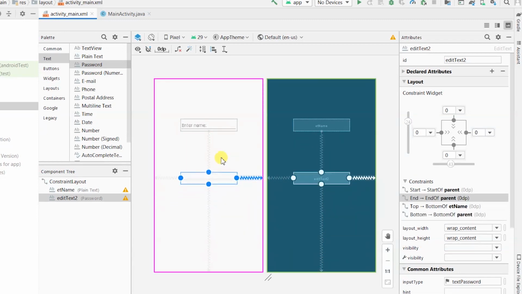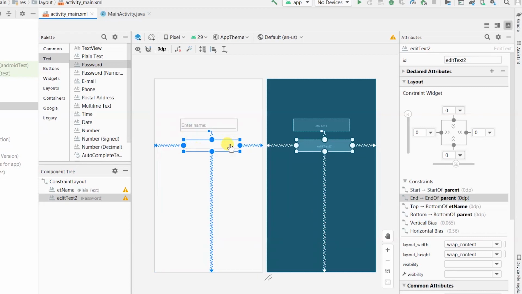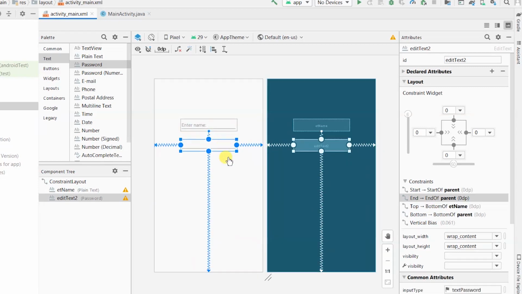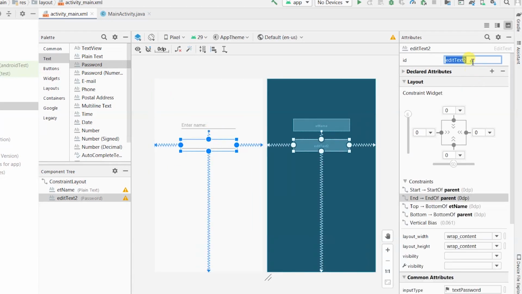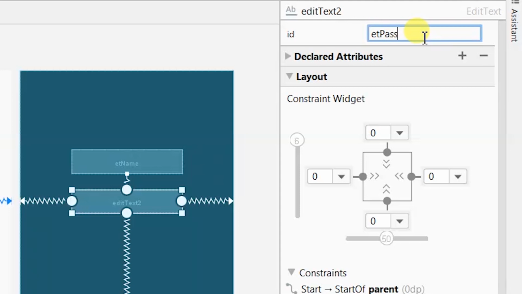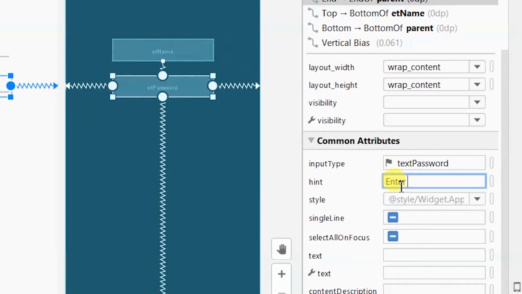Then I can move it around and play with where I want it to be. Once I have it at the right position, I can just click outside. So I have the password field as well, and again I'm going to name it ET password. You can use any naming scheme; that's just the naming scheme I follow. And under hint, just type in enter password.